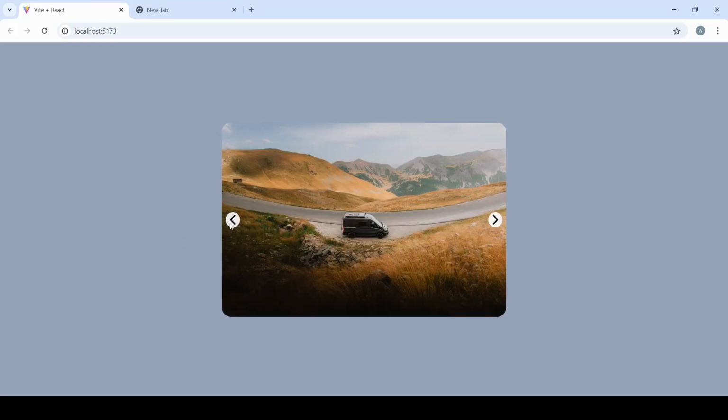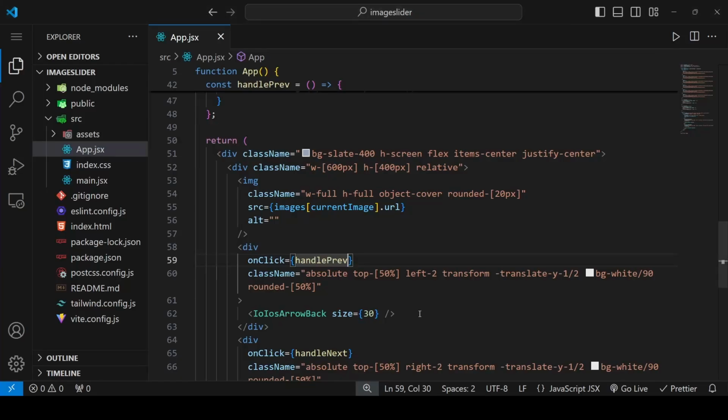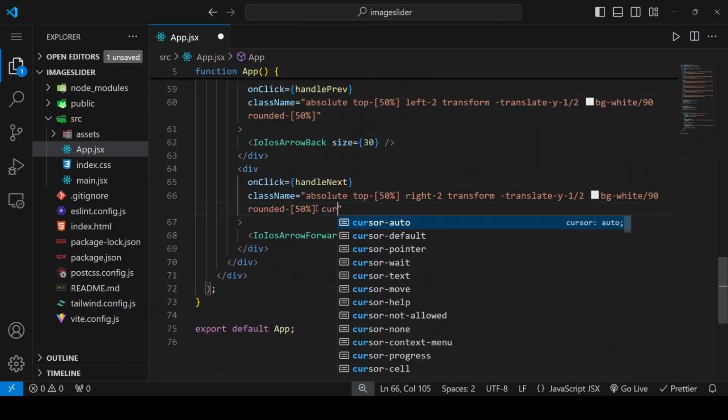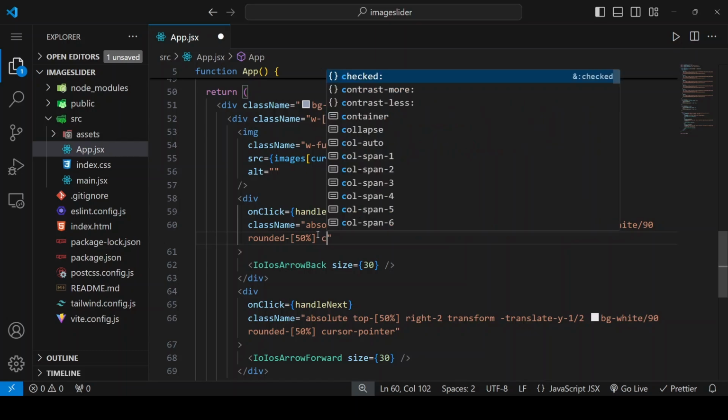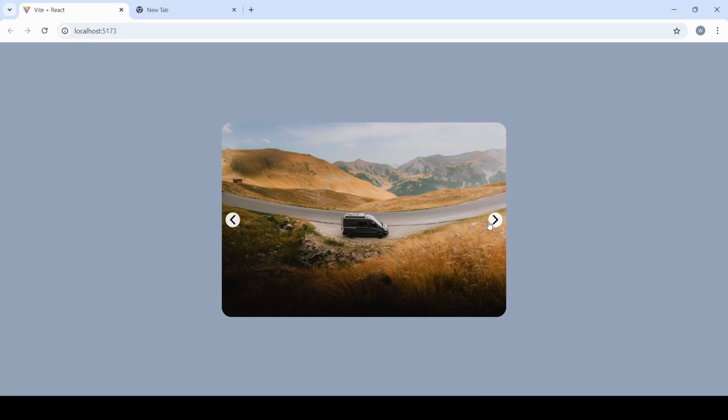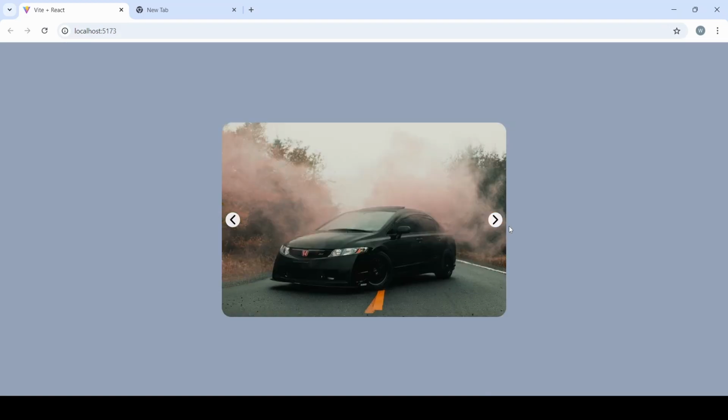great. But I think that we need to say that these arrows should be cursor pointer. They should have such a class. So let's add cursor pointer and cursor pointer as well. Now it's much better. So a user knows that he can interact with these images. Okay, great. Now at this point, we want to show the number of images here, okay? The number of images here.